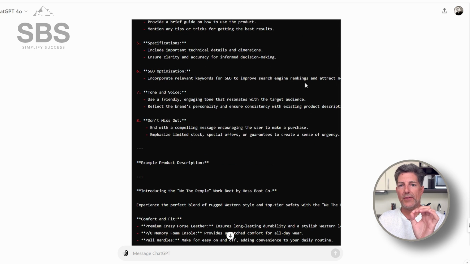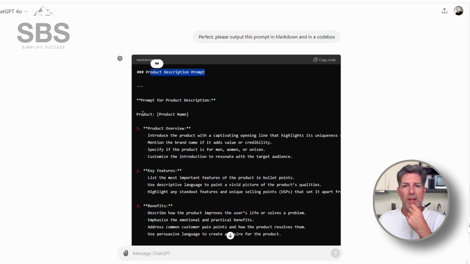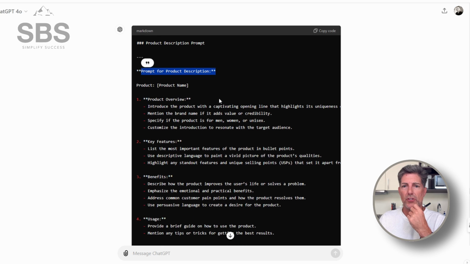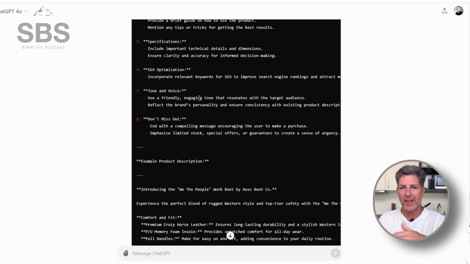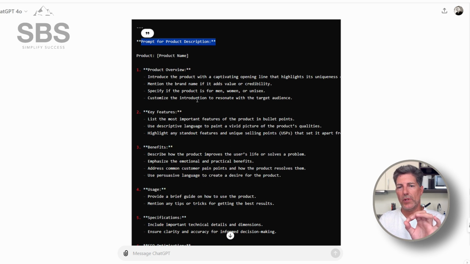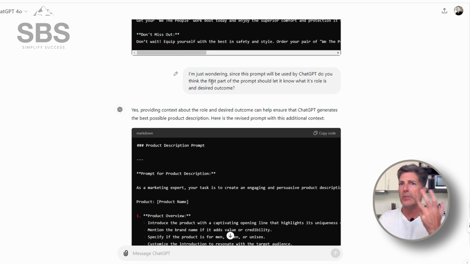So as I'm reading through this, my final prompt, I'm noticing that it says, prompt for product description. Product, here's the product name, here's the prompt, does everything. However, what it doesn't do is it doesn't actually define the role of the prompt. And I thought, well, that's kind of strange, because if ChatGPT doesn't know what its role is, how well is it going to create a prompt?